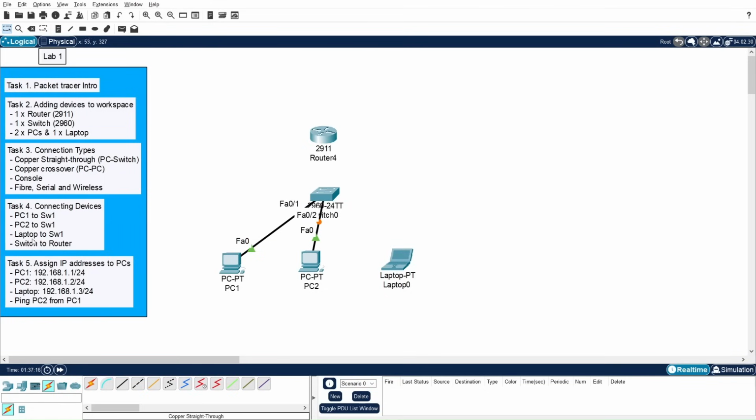And next we will connect the laptop to the switch. Again, we would use the copper straight-through connection, but let me this time use the automatic connection type. This is the automatic choose connection type. So it has automatically connected the laptop, and here it has connected to the switch port FastEthernet 0/3.